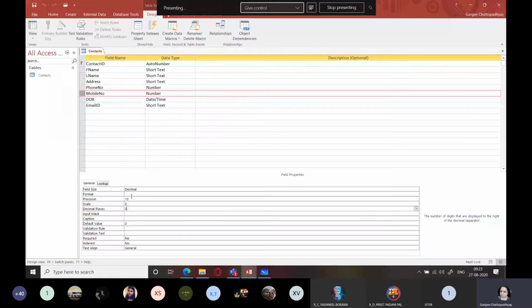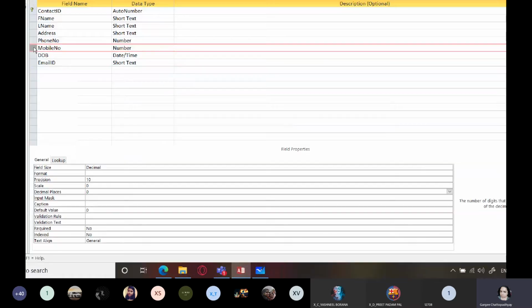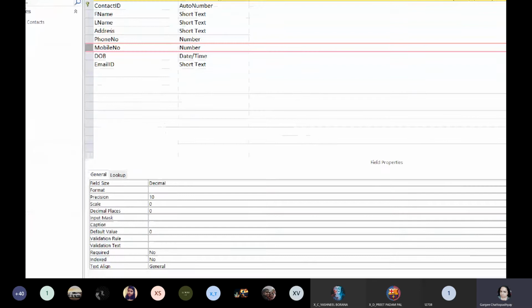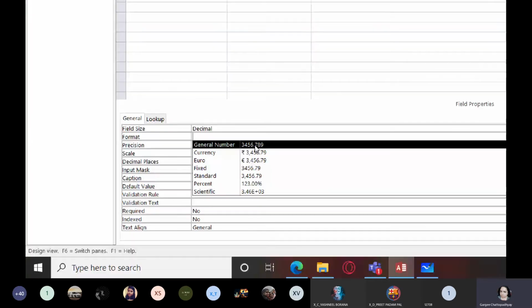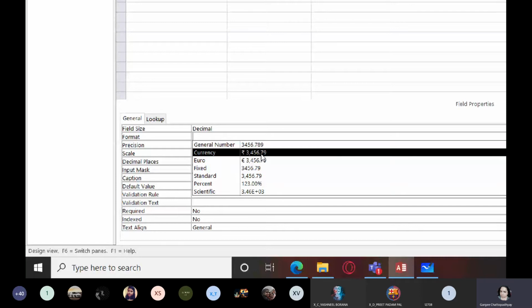Suppose right now I have selected this mobile number field over here. And this is the format property. In format, you can get a drop down: which format you want to save? General number, you can see general number over here. That is number dot and then the number of digits of precision, that is the number of digits after the decimal place. Or you want to save it as currency, or as euro, fixed, standard.